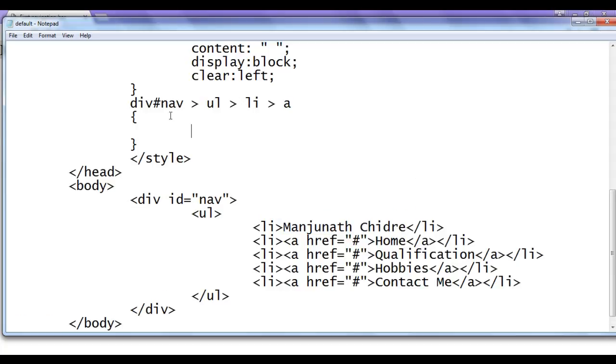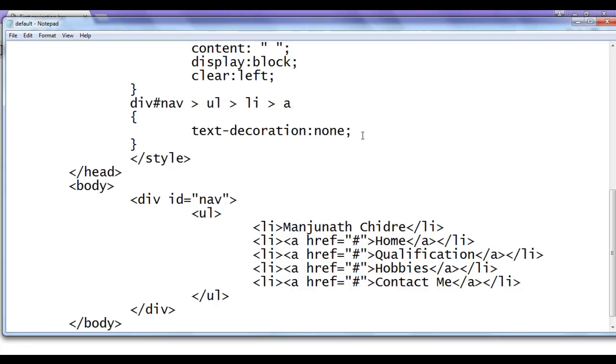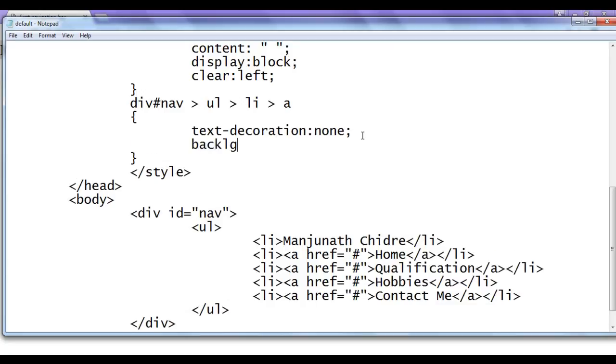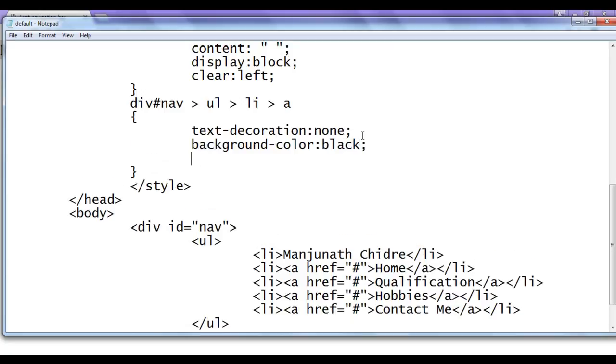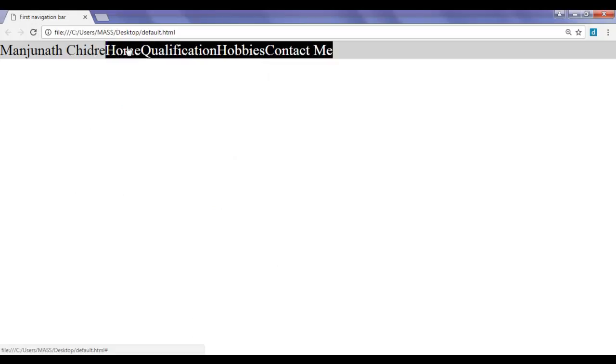First thing, I set text-decoration to none. What it does is remove the underline. File, save, go to browser. When I say refresh, you don't find this underline, right? The underline is removed from every hyperlink. Next, I say the background color should be black and the foreground color should be white, semicolon. File, save, go to browser and refresh. You can see that every anchor element has the background color black, the foreground color is white.